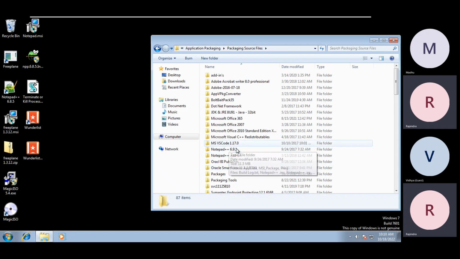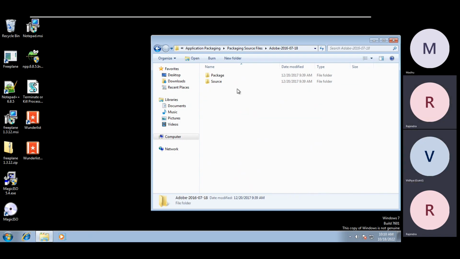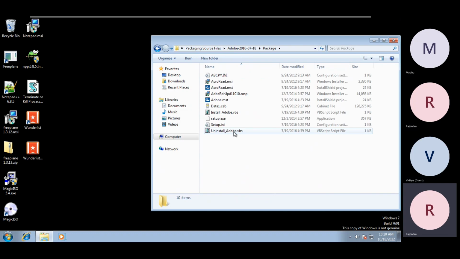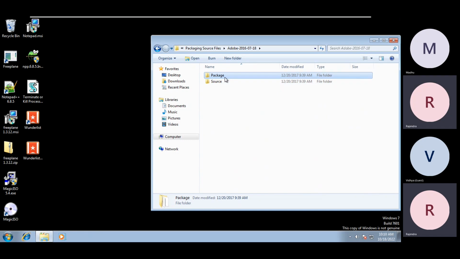I am trying to see, do I have any MSIs given by the vendor? Okay, yes. I have the vendor MSI here. This is the Adobe Acrobat Reader. Let me copy this.